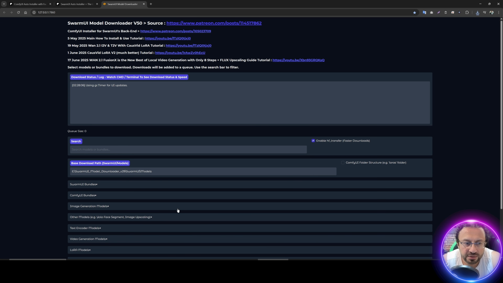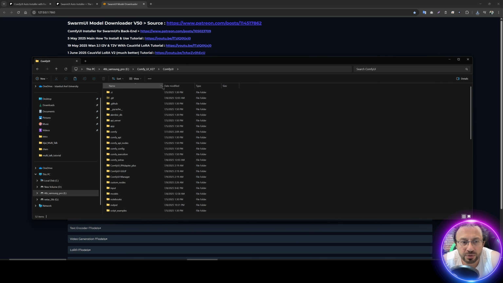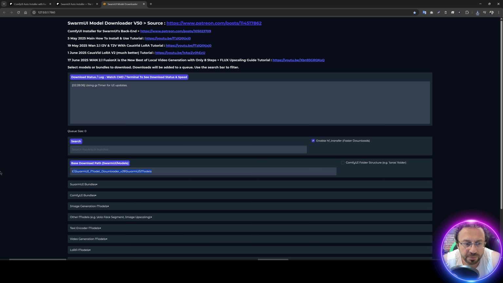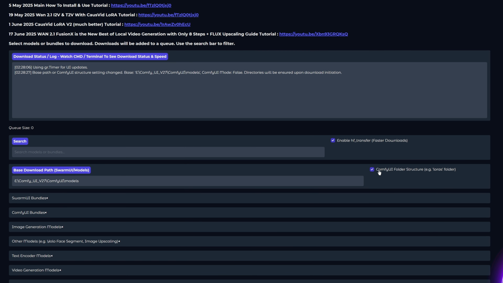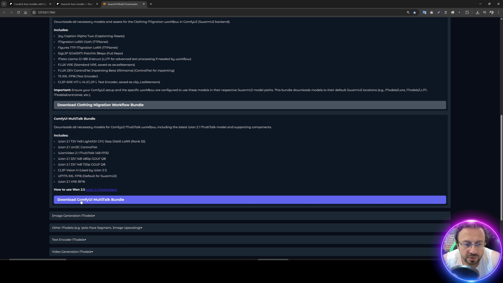So what we need is we need to give a custom path. Currently it is using the SwarmUI path, but we need to give the ComfyUI model path. So my ComfyUI model path is here, models. So I will copy this, paste it here. Then I will check this ComfyUI folder structure. Then you see there is ComfyUI bundles. Download ComfyUI MultiTalk bundle. It will download all these models which are necessary to run this workflow.